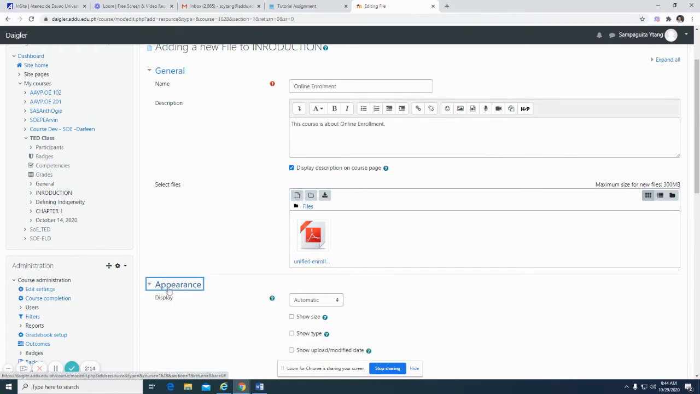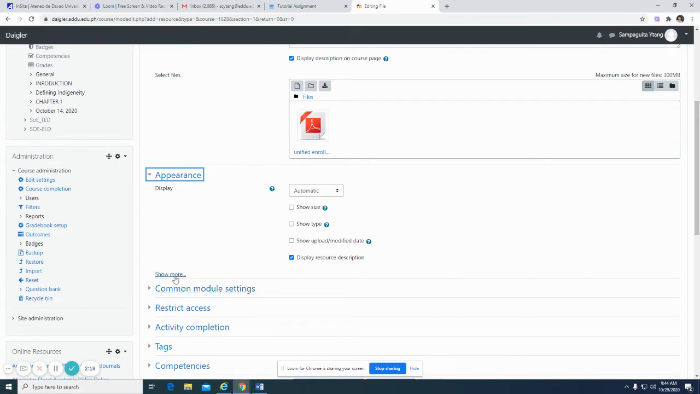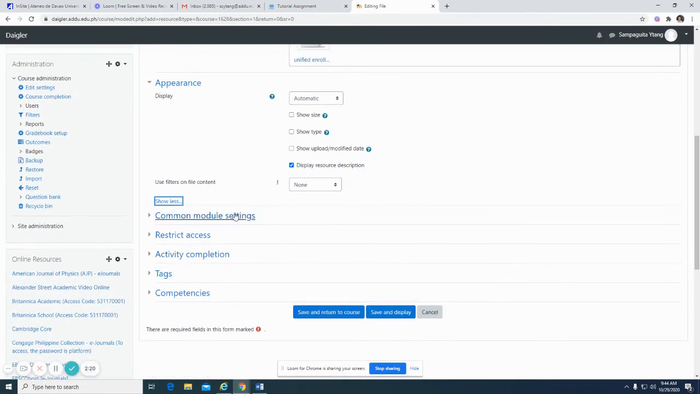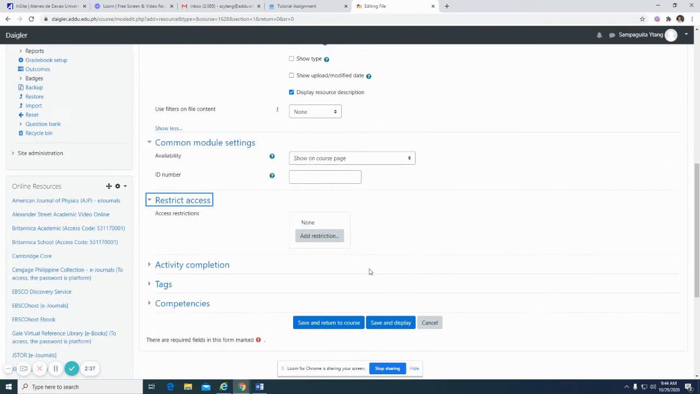So the appearance, you can use the default setting. Common module settings, leave it in its default option. So show on course page, so the activity or resource is available to students. Restrict access, you can use the default setting for now.